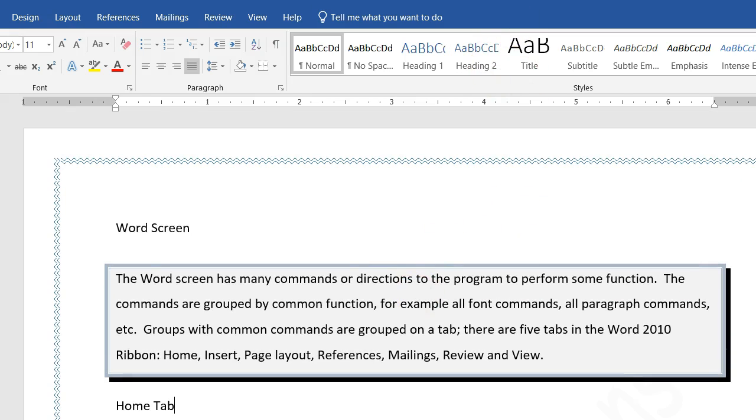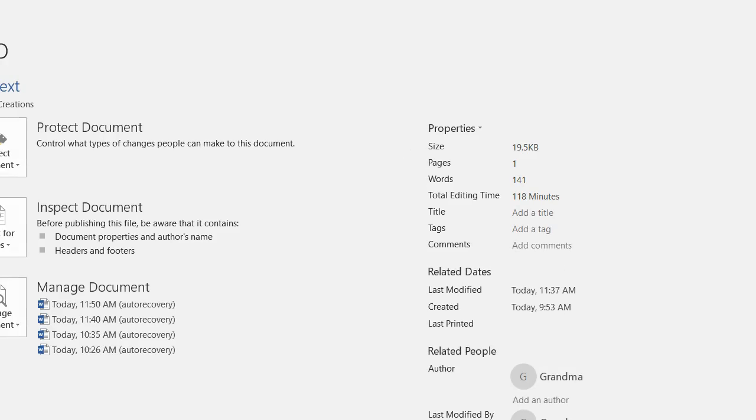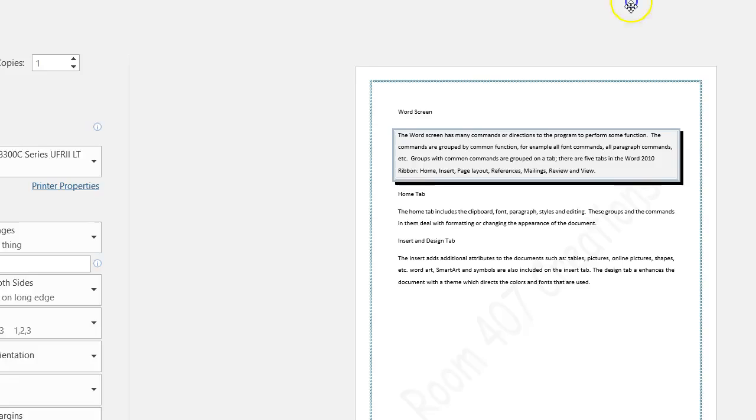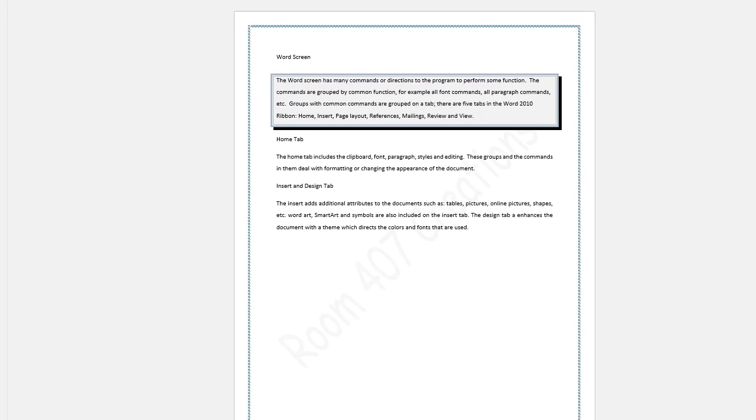If I go to the print preview, you can see what it looks like. We've got the border right here with the shading, and then we've got a page border. And this is a quick video about borders and shading.